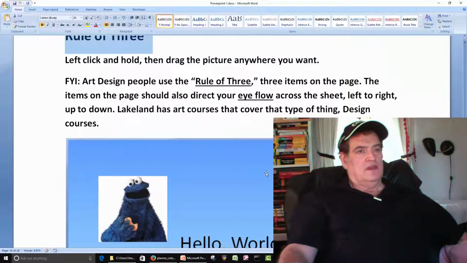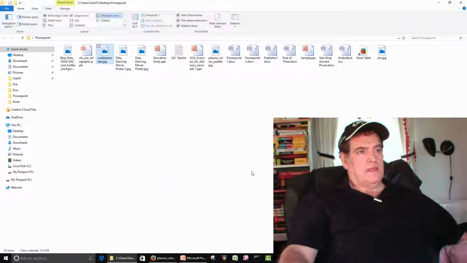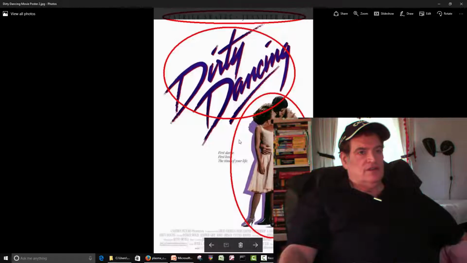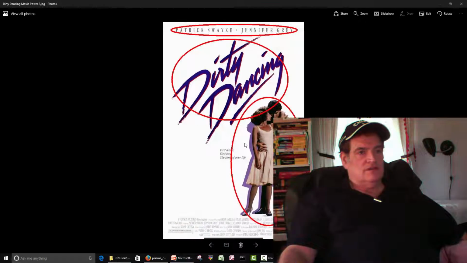So a good example of that is the movie posters. So you can see on this movie poster is 1, 2, 3, and it starts at the top and it brings us down to the bottom here. You know, rule of 3.